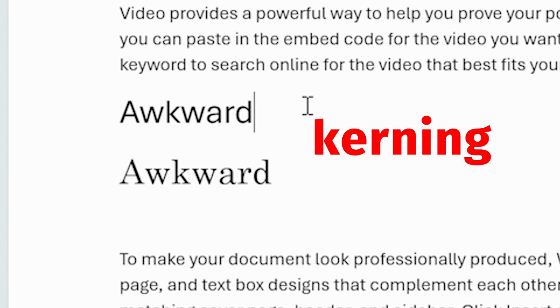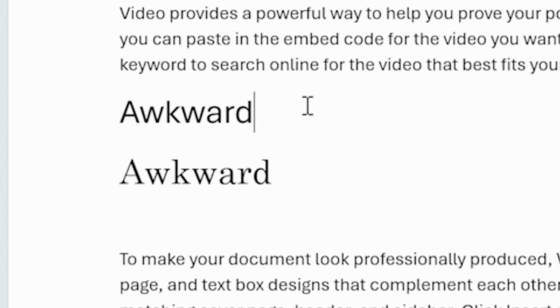Now, kerning is a typographical term that's used to describe the process of moving letters closer together or further apart to overcome the illusion of too much or too little space between them. This makes the text both more appealing and more readable. In Word, kerning can be adjusted either automatically or manually.